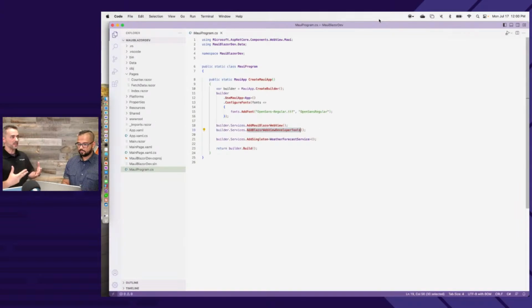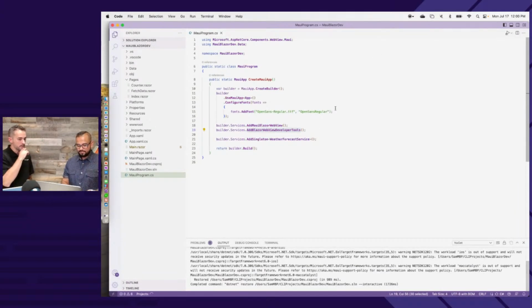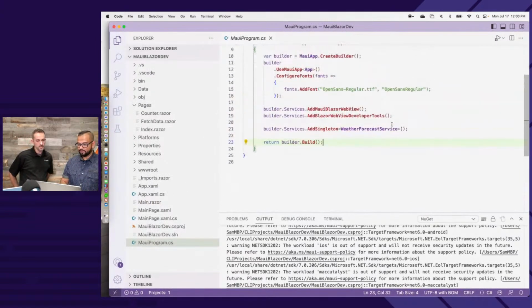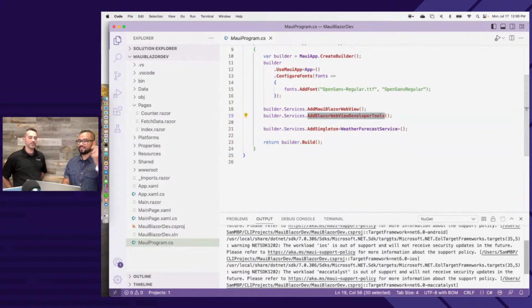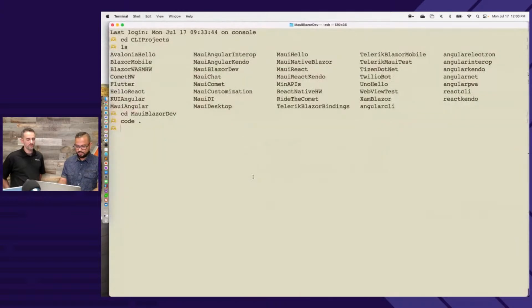What's nice is you can attach to that and traverse the. Oh, you know what? I remember, because in this project, you need to have one more line of code. You need to enable not just the Maui Blazor Webview, you need to have the Blazor Webview developer tools. If you don't have that, it just doesn't show. So now this one here is, let's see, this is a .NET 6 project. That's fine. I can still launch it.